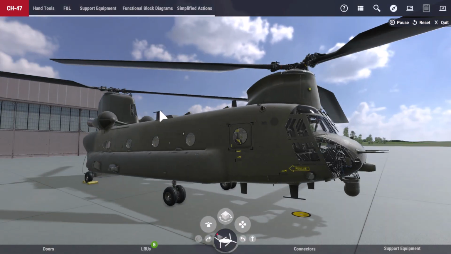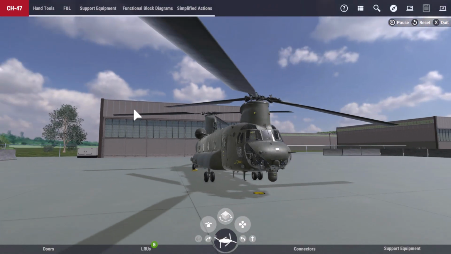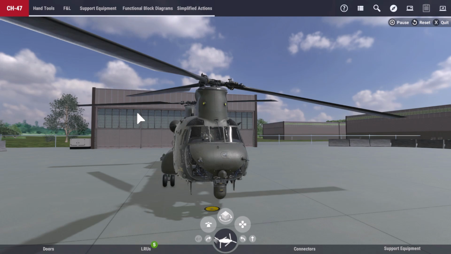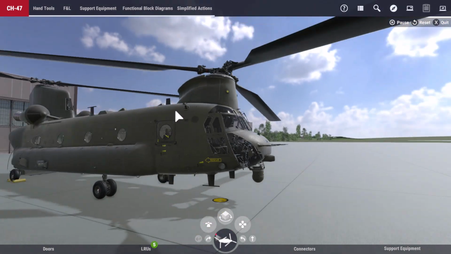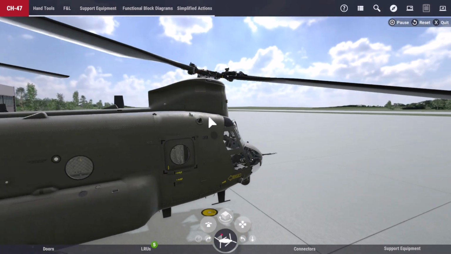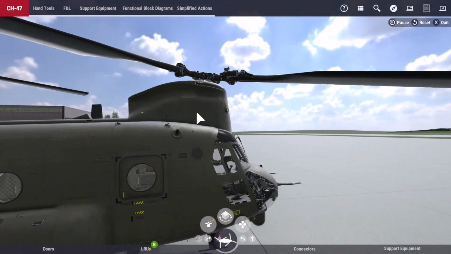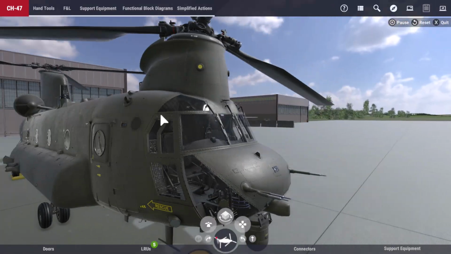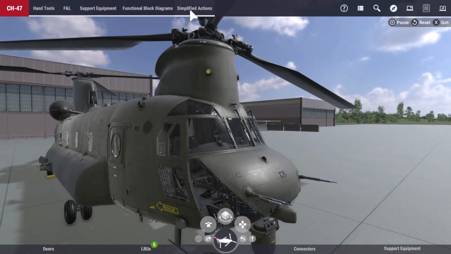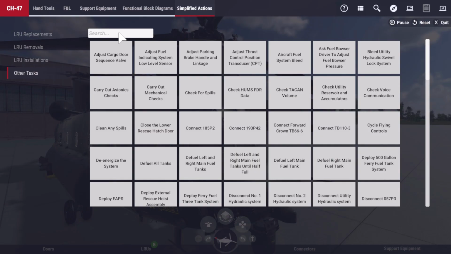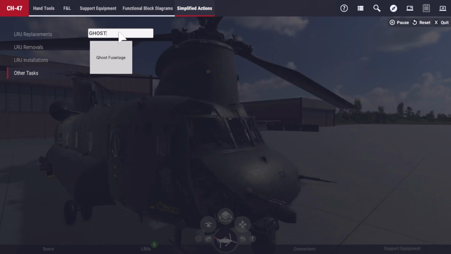So you can see this is a full-fledged environment. The frames per second is a little bit lower just because I do have the recording software playing, but normally this runs at a very smooth pace, about 60 frames per second. We do optimize our models as well for both desktop and for VR, so you get the smoothest experience possible. What I'm going to do is show off a few of the distinct features of this particular trainer. One, for example, would be to ghost the fuselage.